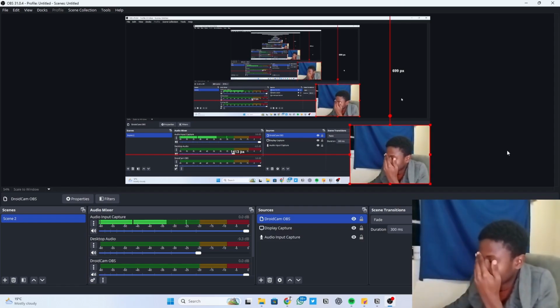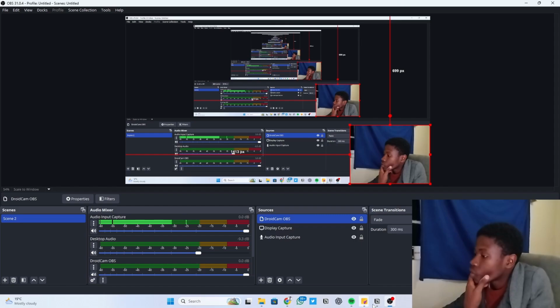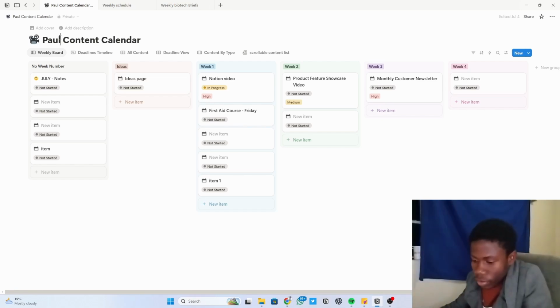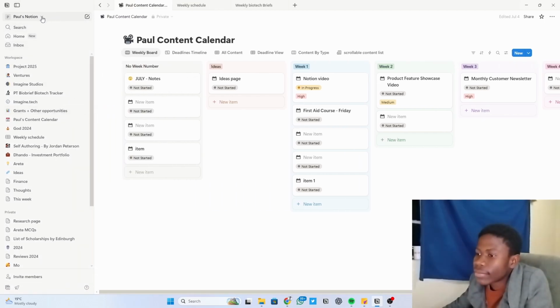Let's look at how to create a Notion calendar, a content calendar at least. So this is mine, my content calendar. I'm in Notion. If you don't know Notion, it's a productivity app where you can organize anything, but it's much bigger than a productivity app. Notion is maybe my favorite app on my computer, but anyway.